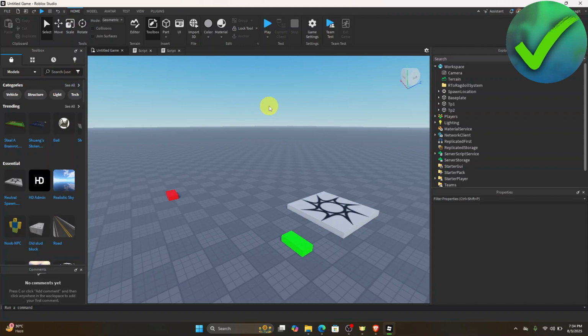How to make first person in Roblox Studio. So that is what I'm going to show you guys in this super quick and easy tutorial. So let's get into it.